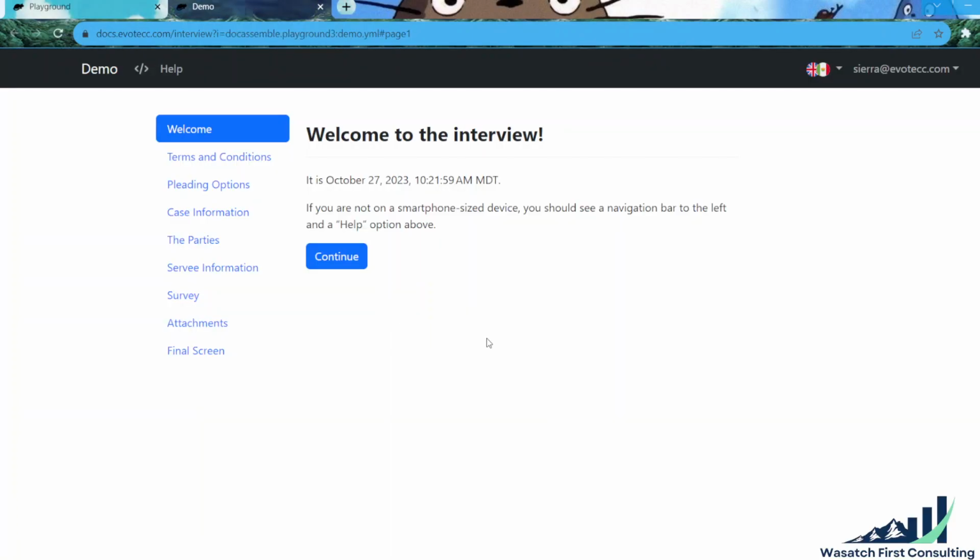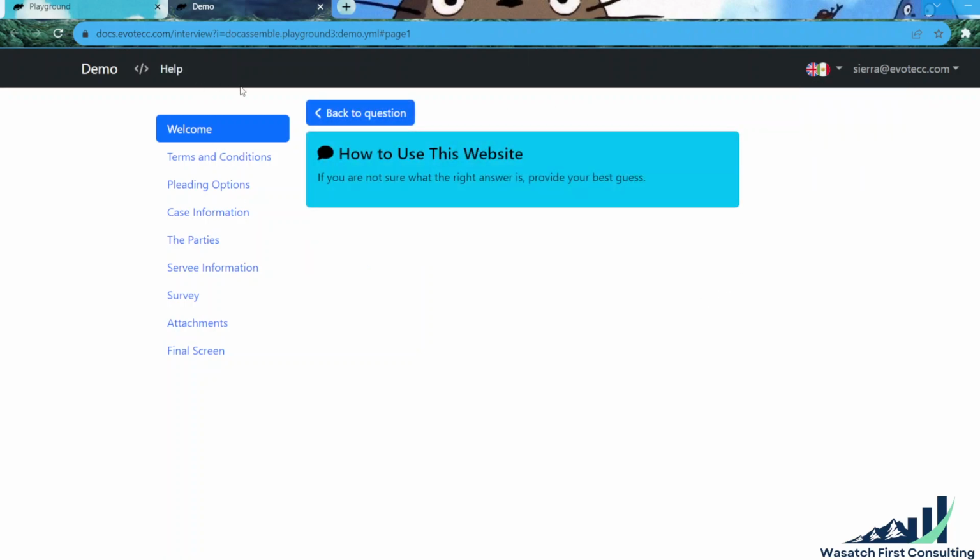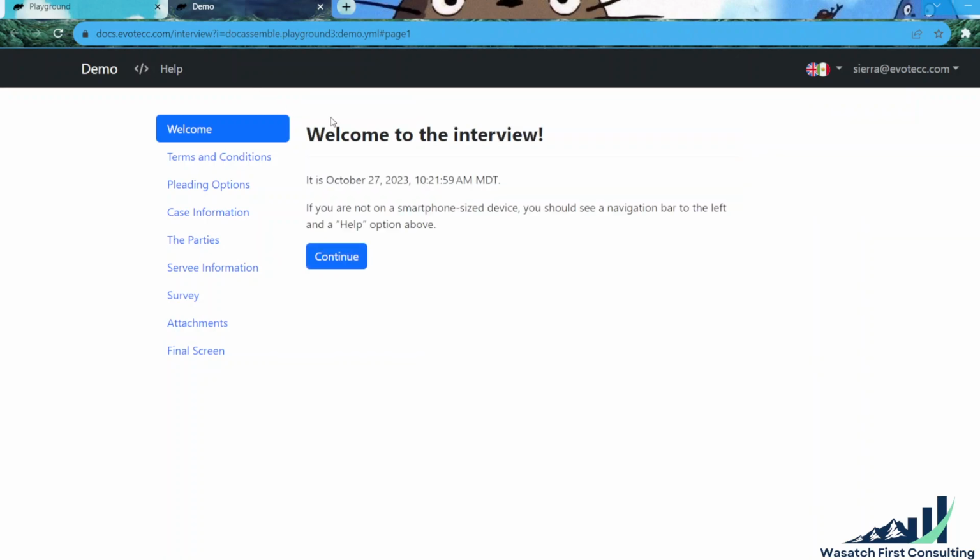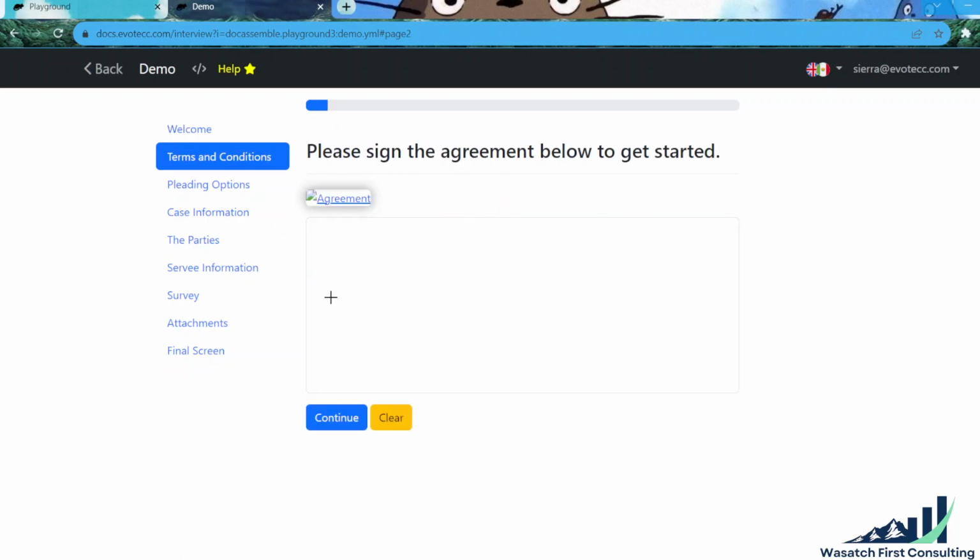So as soon as you open this interview, you can see a couple different accessibility features. You can see these language options. There's a help feature that can tell users how to interact with the interview. There's a progress or a navigation bar, and soon you'll see a progress bar up at the top. And along the way, I'll show you a couple other cool features.